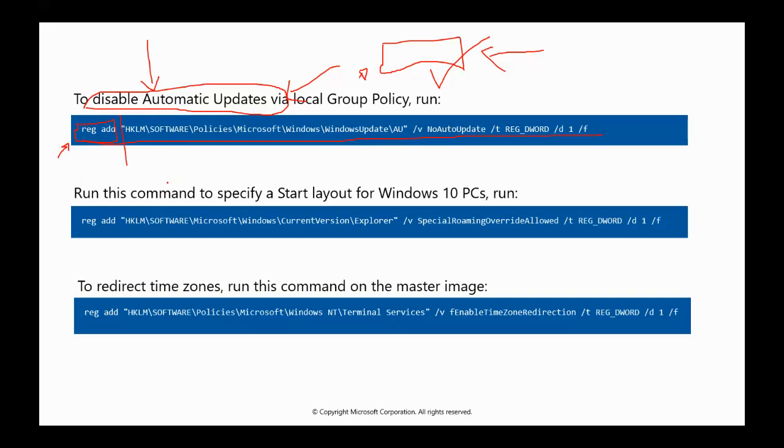One important thing also is to specify the start layout of Windows 10 PCs, which means that whenever you start, you have some special roaming environments by using, as I told you, the roaming profiles, which are controlled by FSLogix. Then you need to register it also and tell what you're going to use, which is a special roaming override allowed. This roaming profile will override the default profile you have. We are allowing it here to override, and it will show us a specific layout for our Windows 10 PCs.